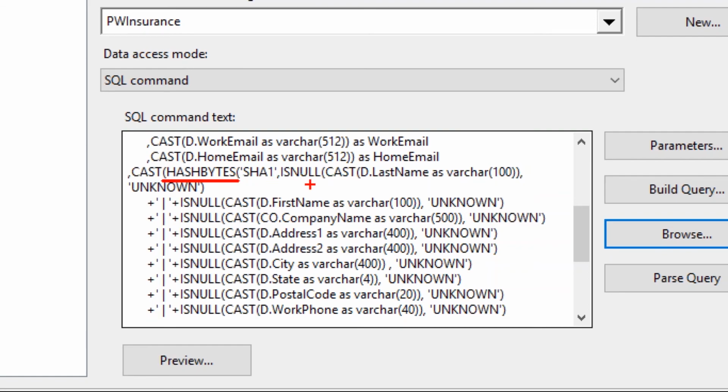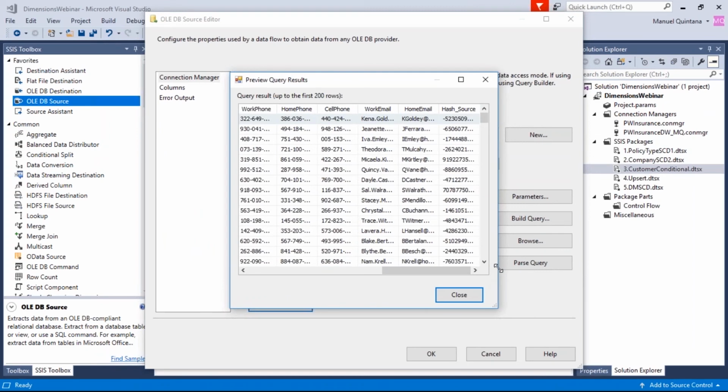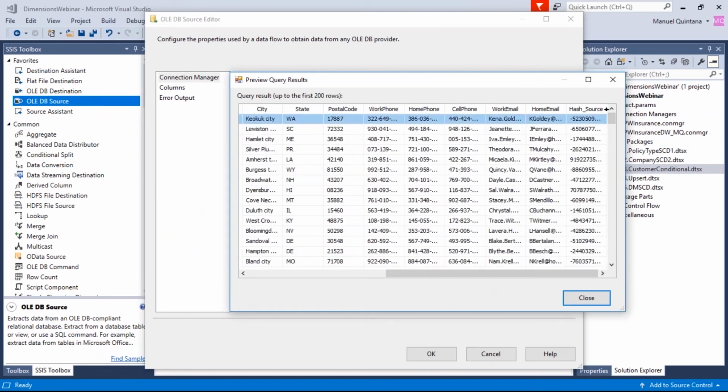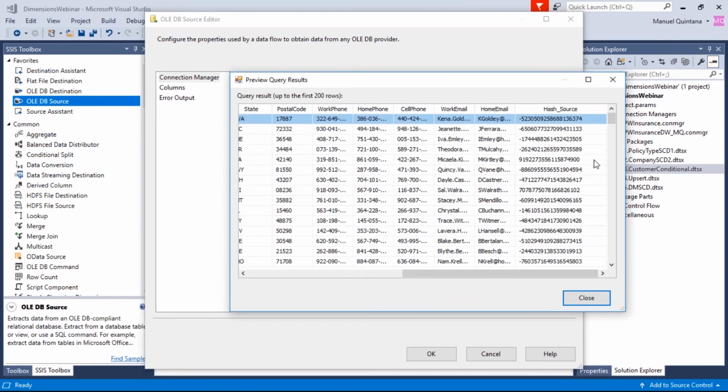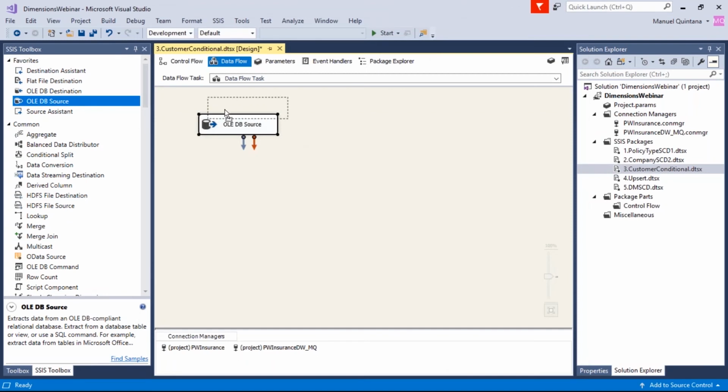So this is from the source side, and if we preview, we can see these values. I can go all the way to the right. Now I've got this one column that has this great amount of information here, right? This is my hash. So I'm going to take that value and use some logic to compare it to the hash I create in the customer table. But now we're going to do the decision process on our own.